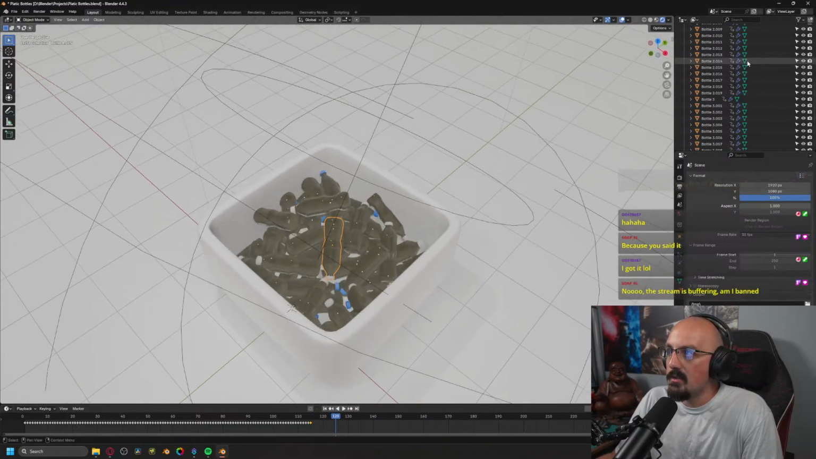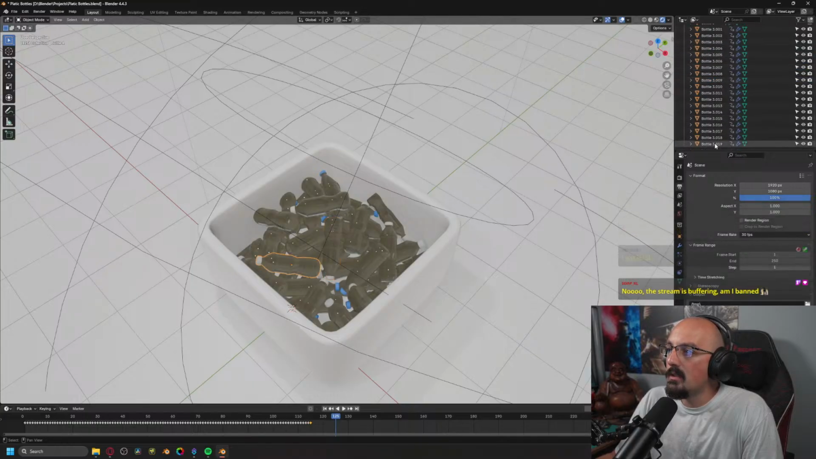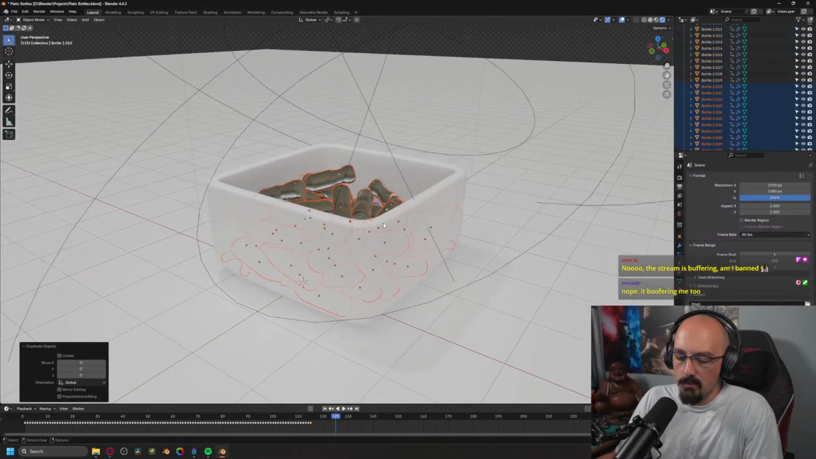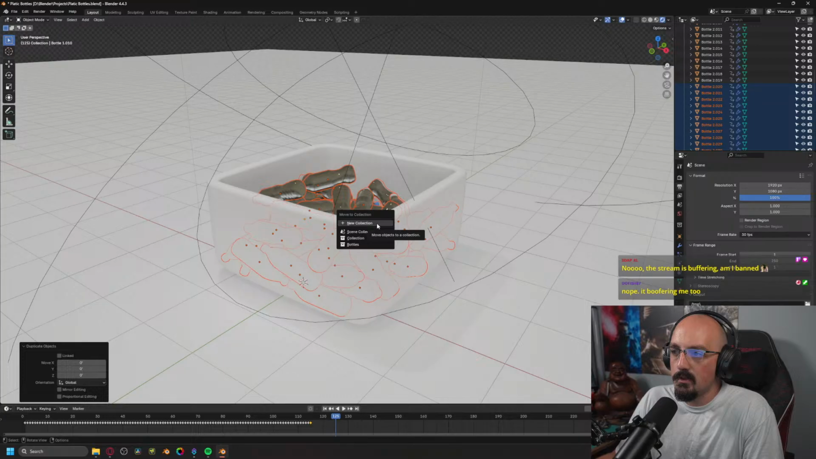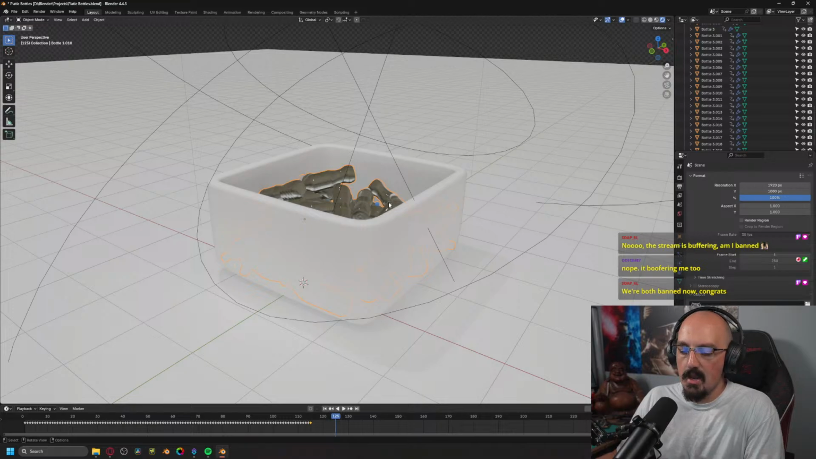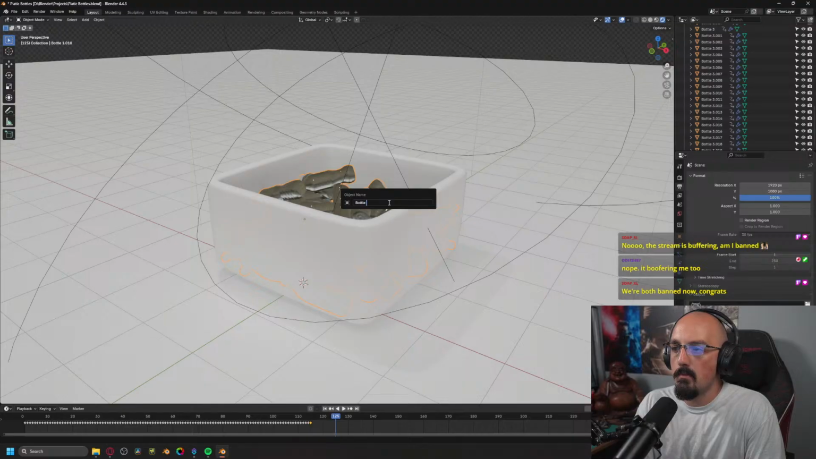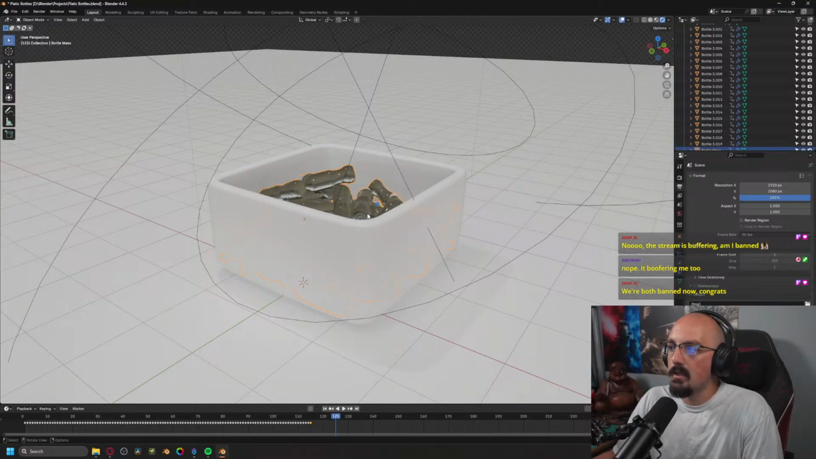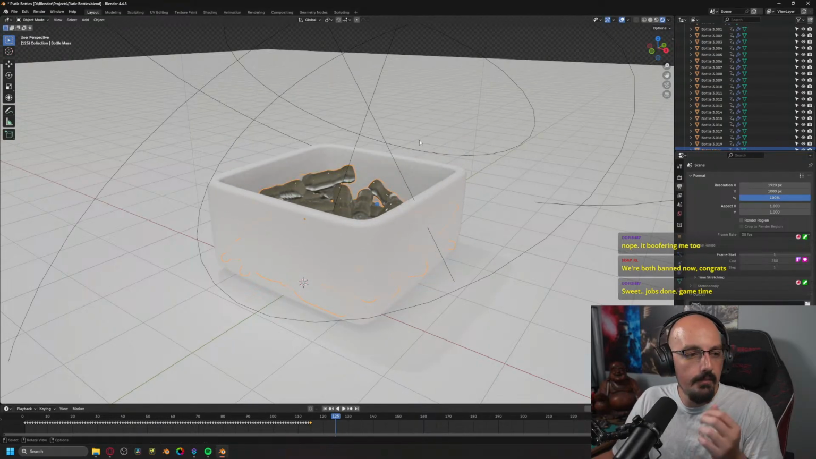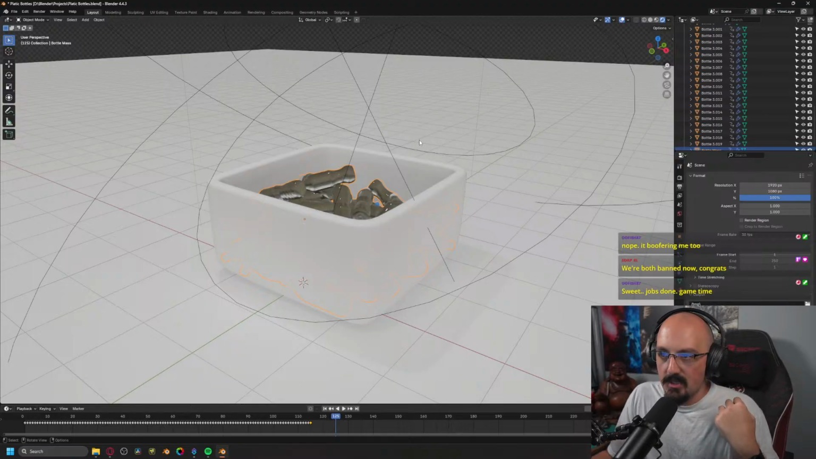Okay, and then we just do this. Move to a new collection. We'll just Control J and we'll rename that bottle mass. And it will be like that. There we go. Sweet. Job's done. Game time.